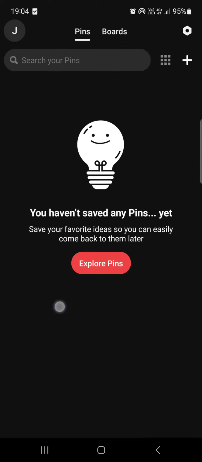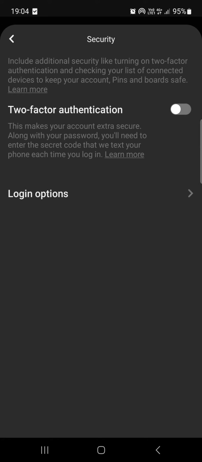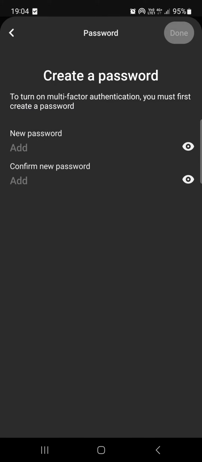Here we can tap on settings, and then in settings we can go into security, and here we can turn on two-factor authentication, and we can create a password and then proceed by tapping on the done button in the top right corner, and that way we have a safer account, which is harder to get into by a hacker.